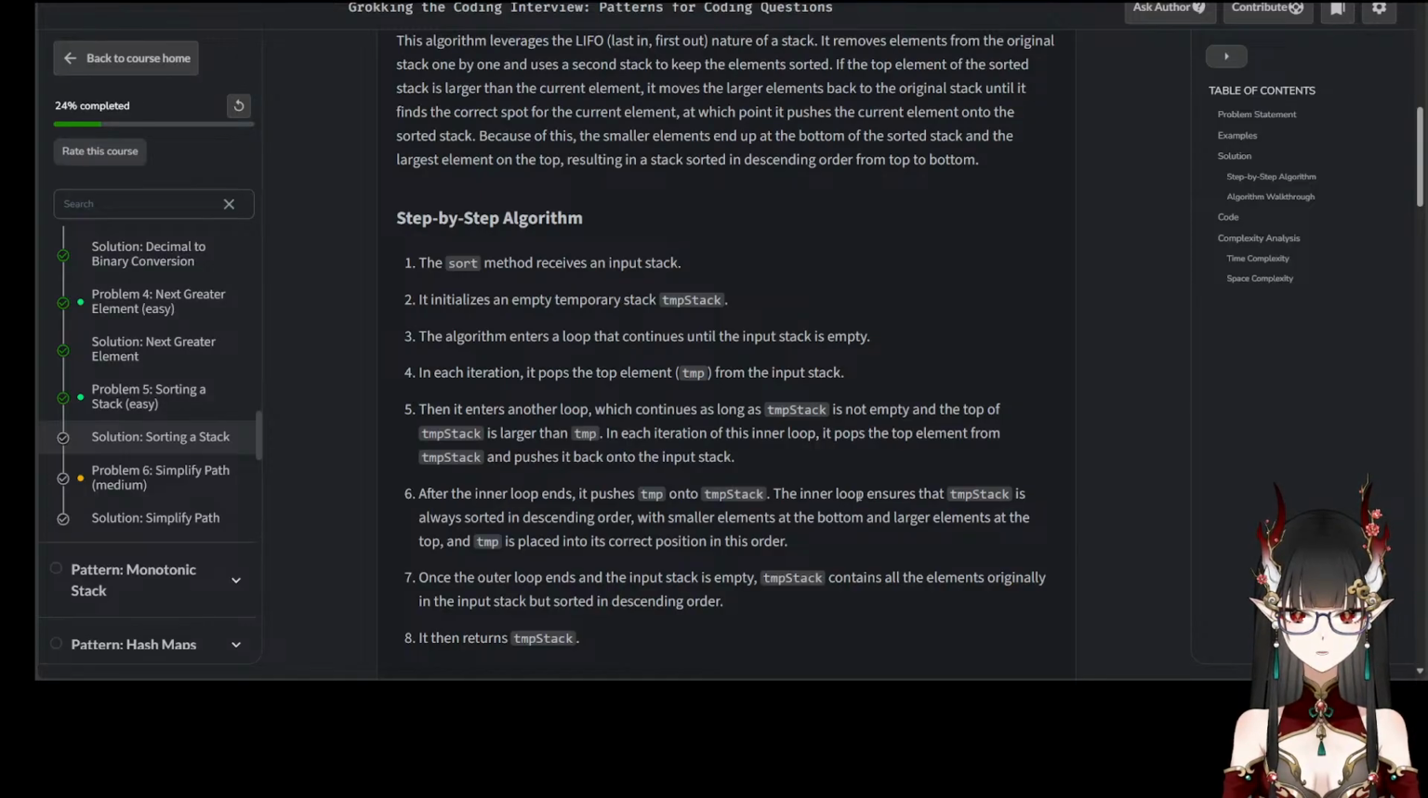The inner loop ensures that temp stack is always sorted in descending order, with smaller elements at the bottom and larger elements at the top. Once the loop ends and the input stack is empty, temp contains all the elements originally in the input stack but sorted in descending order.